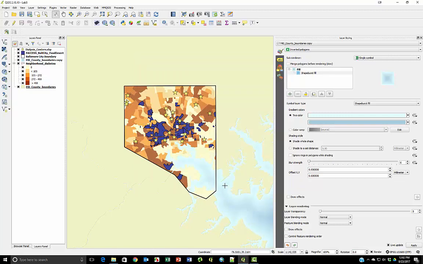So now the area beyond the extent of the county boundaries, which is the equivalent of the Chesapeake Bay, is styled with a light blue to dark blue color ramp. It's also using the Shape Burst Fill style, which fills the area with a gradient based on the distance from the edge. Now under Shading Style, I'll choose Shade to a set distance, and I'll put in a value of 12. So this setting gives a little more definition to the center of the channel. You can also play with the blur strength to control how the two colors blend into one another.